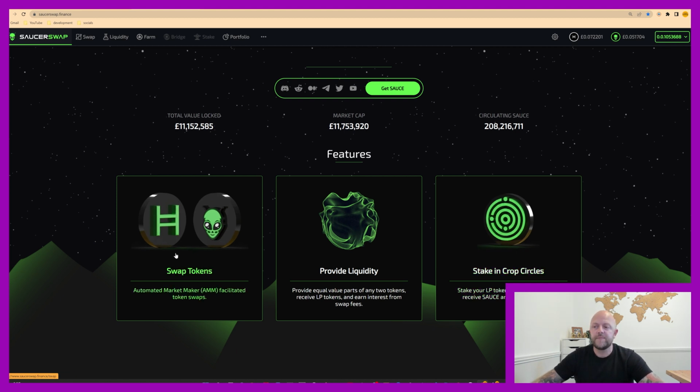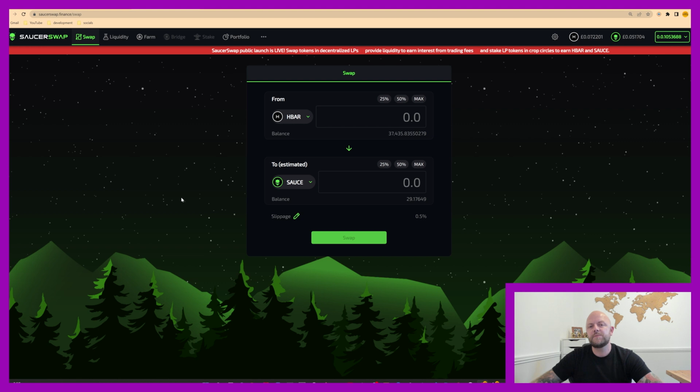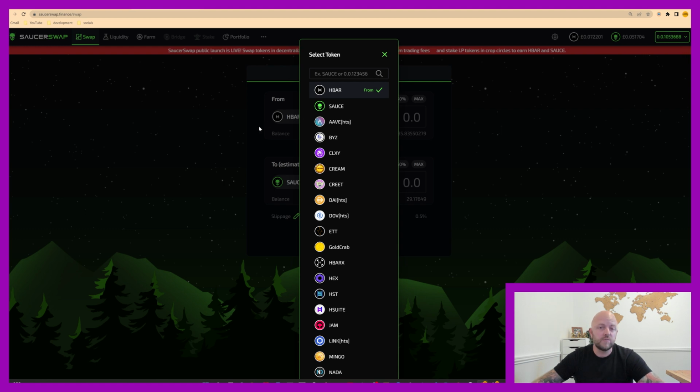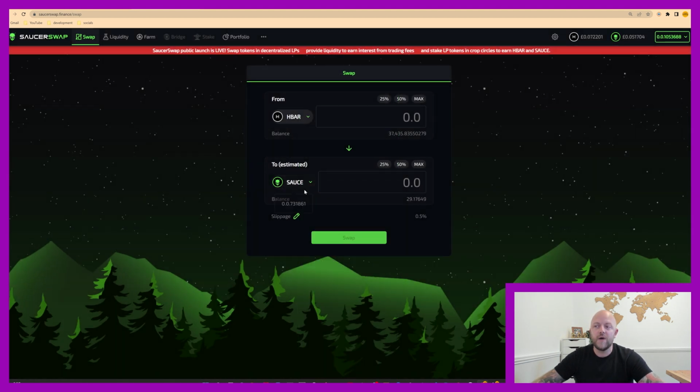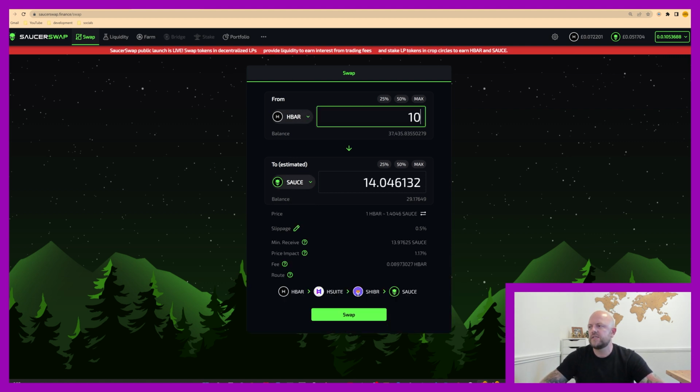But let's swap tokens, right? So we will be swapping some HBAR for Source, which is their token, right? But you can swap anything. So if you've got other tokens in your HashPack wallet, you can swap those for any other combination, right? So let's go ahead and exchange 1,000 HBAR, which is currently 1,393 Source. Okay, so it's not quite one for one.